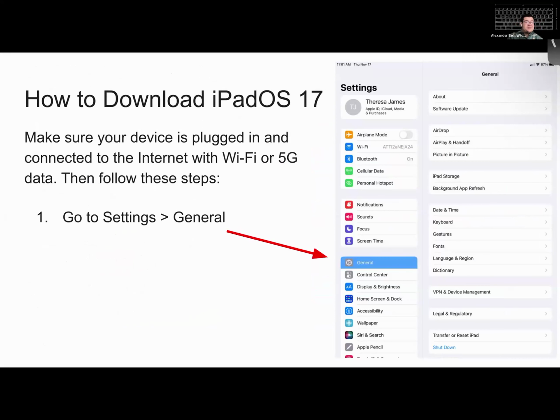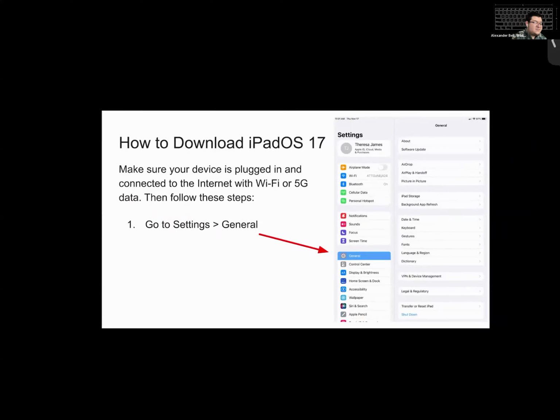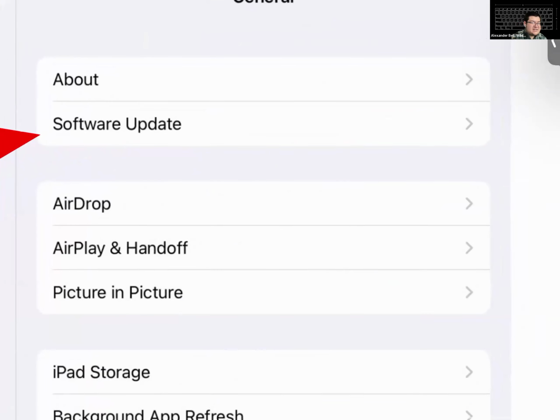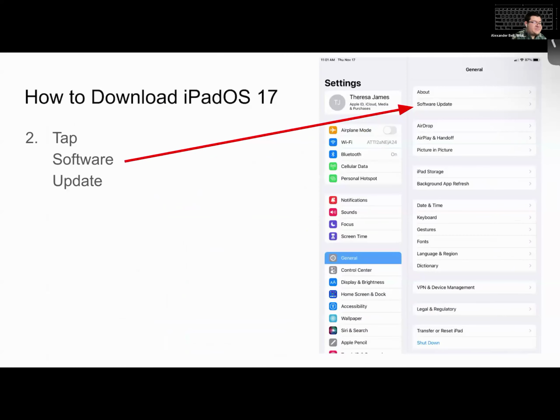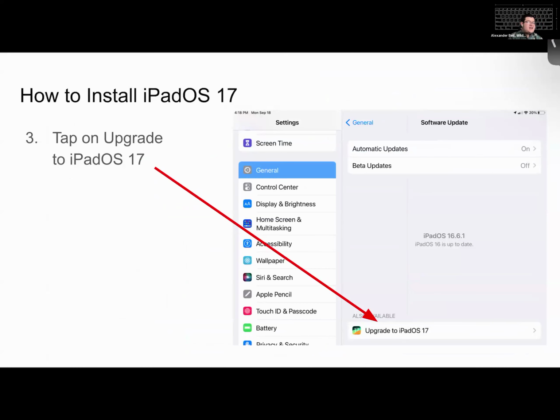So now we're actually going to go through the process of downloading the newest update. And right now, the newest update available is 17.2. Okay. So make sure again your device is plugged in, connected to the internet, of course, and then you follow these steps. So you're going to go to settings, right? In settings, you're going to hit general, and then you'll see where it says software update, right? When you hit software update, again, everyone's going to be at a different spot in regards to what update their iPad is on, right?